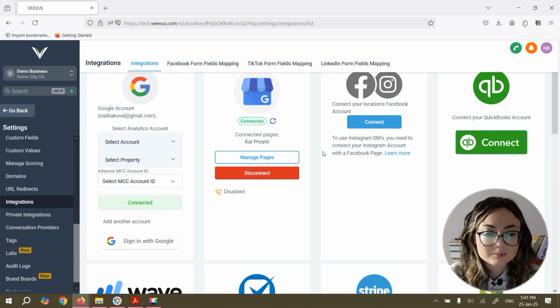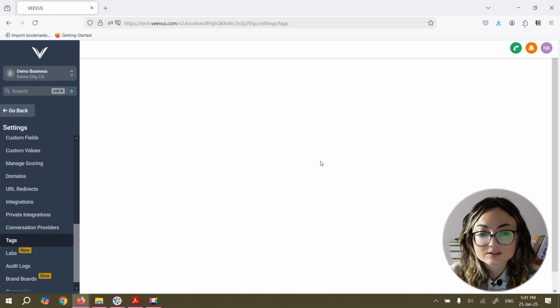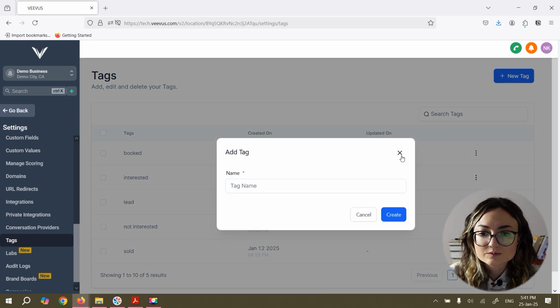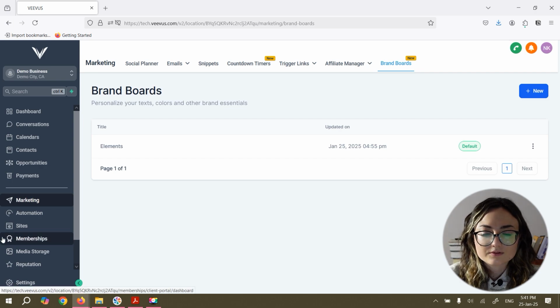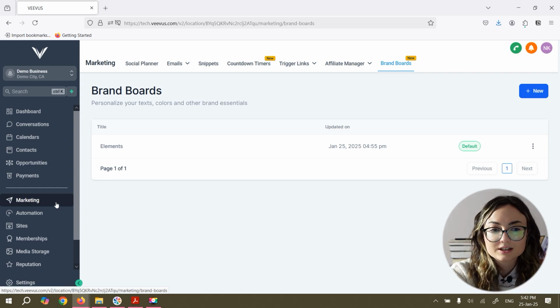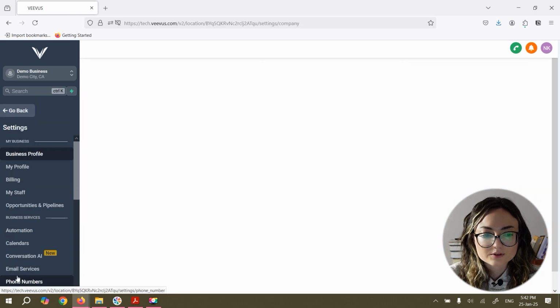So please set it up before starting the work actually. You can set up here the tags, if you want to create a new tag that you want to use for your contacts, for example. And here you can also find your brand book, which also is in the marketing. So some things are actually repeating from the settings in other tabs, but definitely look at the settings first.